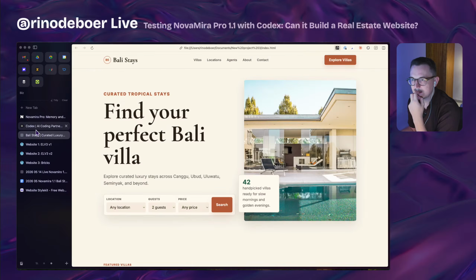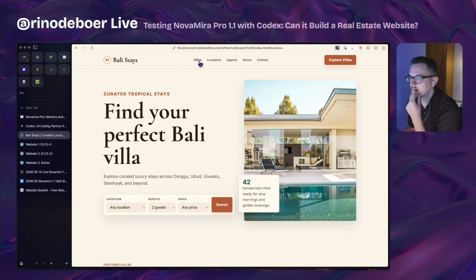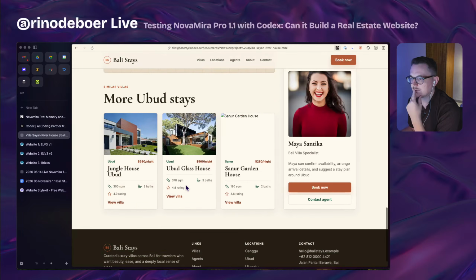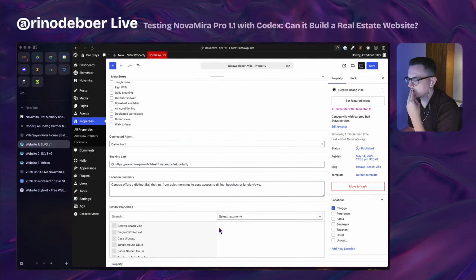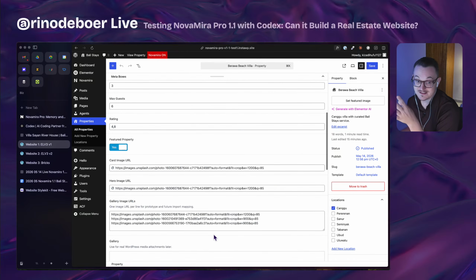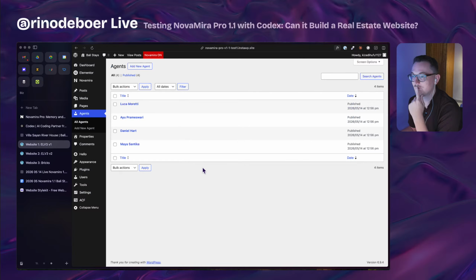So in the design, here I can refresh this. It's fine. Villas. Maybe that's for the "more Ubud stays" section, but that's not how it should work. It should be based on the location. But I'm not sure what this is about. But hey, this is incredible, right? We didn't set up anything. This is really cool. Let's check out the agents as well.